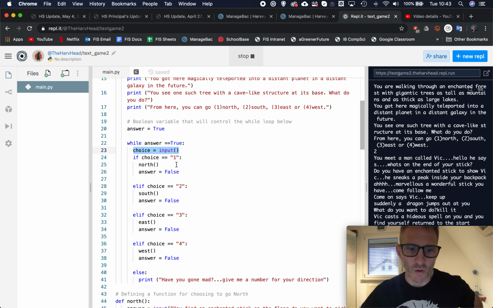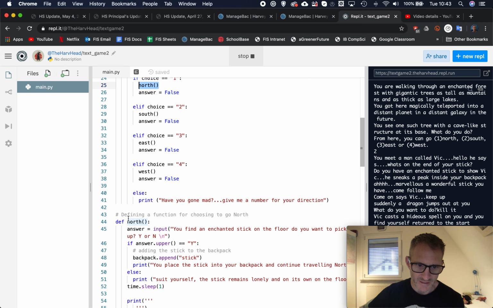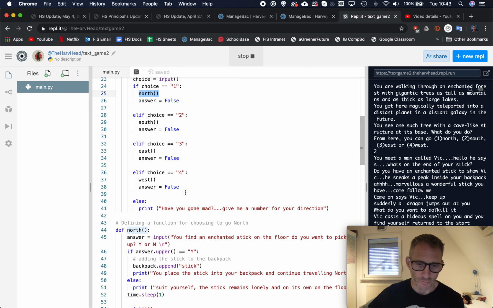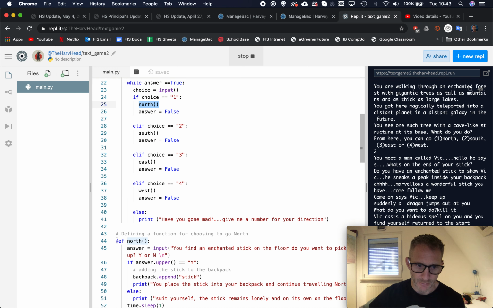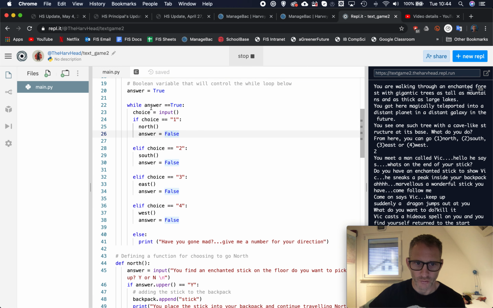If choice is equal to 1, it's going to run a function called north. That's actually down here; you can see it's highlighted when I highlight it. This is a function I created called north, and that will run that mini program. Everything underneath here will run if they choose 1. Then I set the answer to equal false, so this loop will stop occurring. While answer is equal to true, it will keep asking for these things, but I need to make sure I set answer equal to false, so it will kick me out of the loop when they have made the choice.